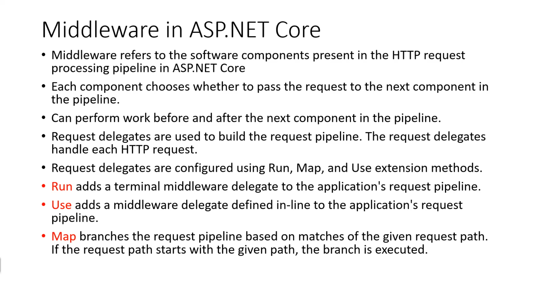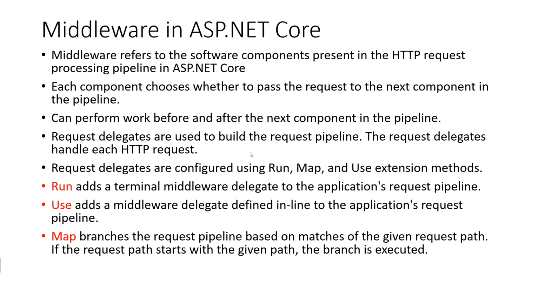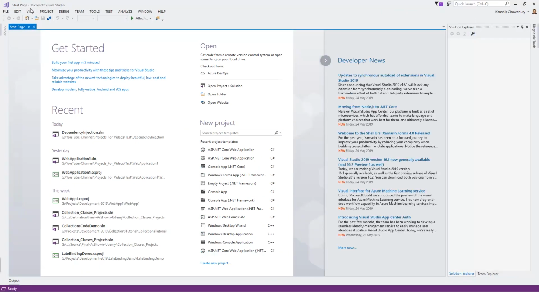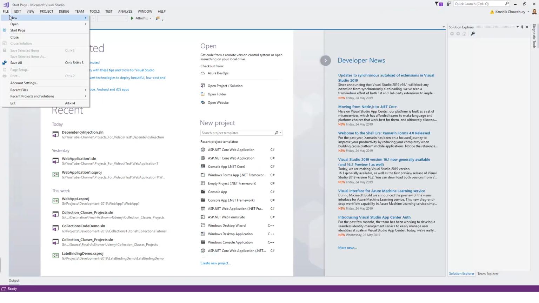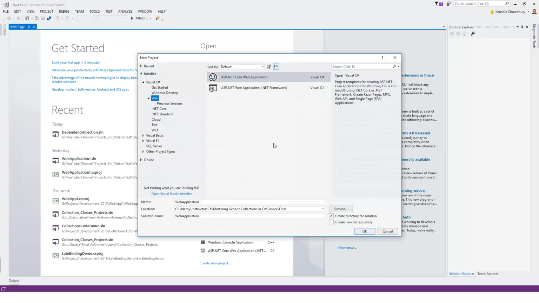Okay, that's a lot of theory. So let's do something practically. I'll open Visual Studio and let's build an application. Create a project: File, New Project, ASP.NET Core Web Application, and browse to the correct directory.